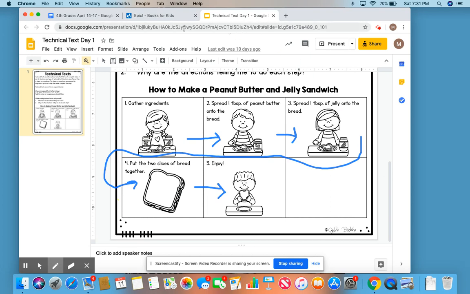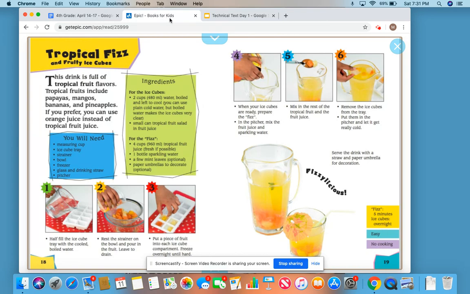So I want to show you, now that we have that in our notes, an example right here. This is a recipe, and a recipe is a type of technical text. It's text that's going to teach you how to do something. In this case, it's going to teach you how to make a tropical fizz with fruity ice cubes. And if you look, the steps are in order. We have 1, 2, 3, and then up here it's continued 4, 5, and 6.